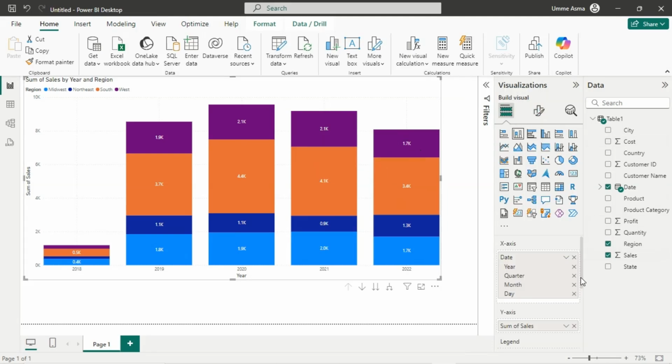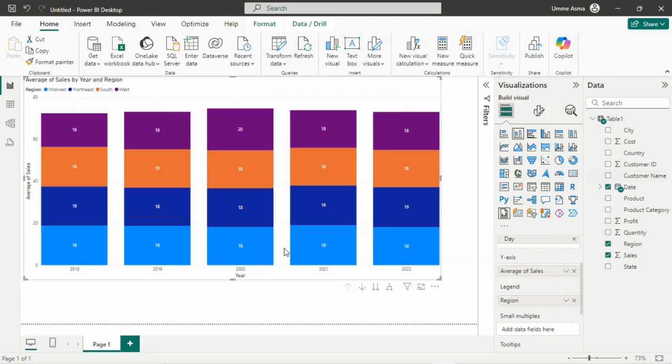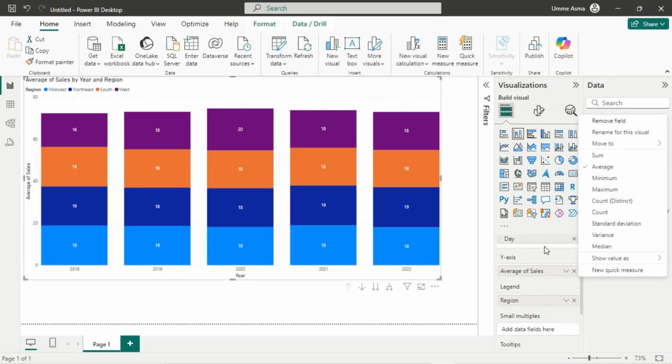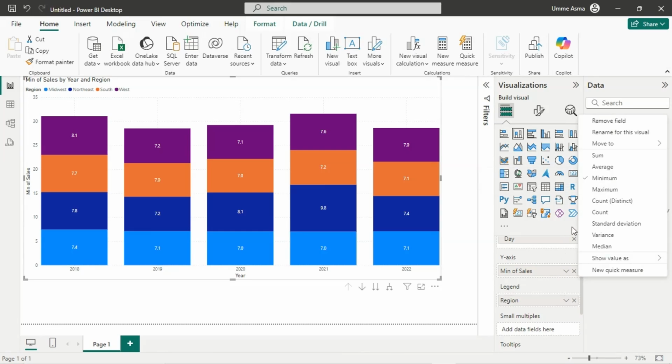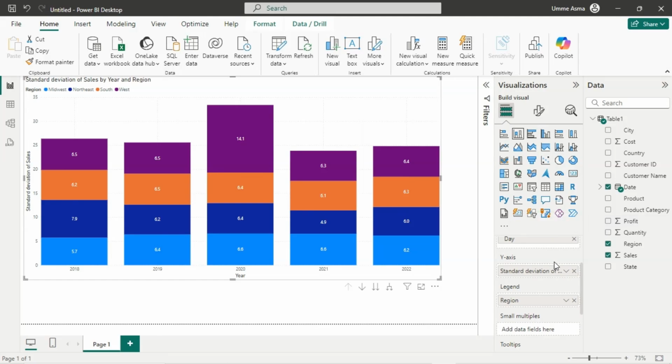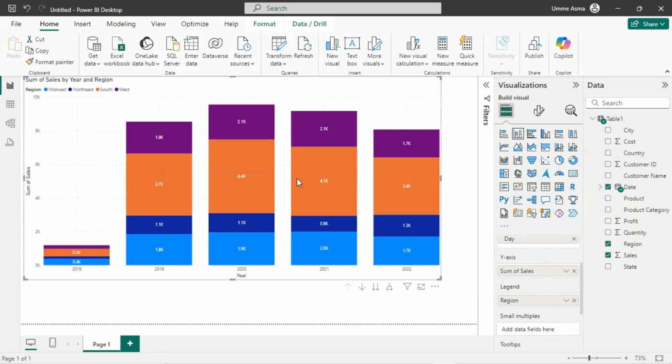Let's come back to our visual. There is a sum of sales we have given, but if you want to see the average of sales, you can see the average here. Okay, and right click here. If you want to see the minimum of the sale, you can see the minimum sale. So as per your need, you can change it. If you want a standard deviation, you can keep a standard deviation. So as for now, I'll be selecting a sum here.